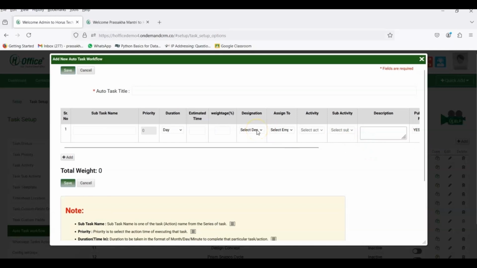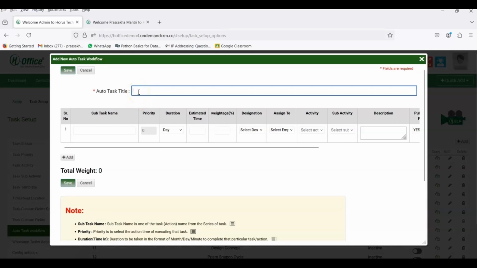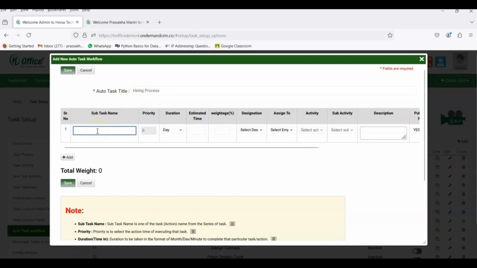Now let's understand each of the fields. First is Autotask title. It is a short name which is manually entered to describe what the task workflow involves. For example, hiring process. It is the title of the Autotask. Next is subtask name. This specifies the specific task or action within the series of tasks. For example, job post advertisement.